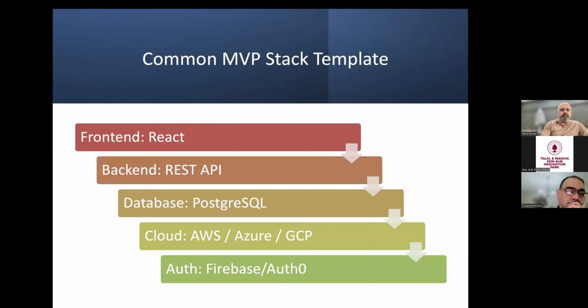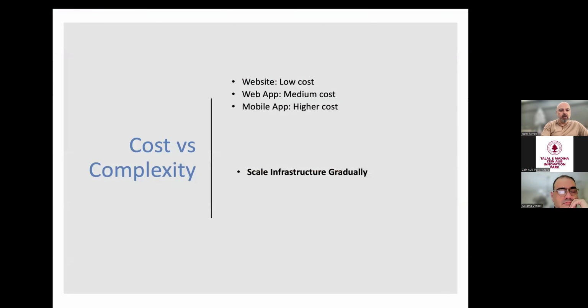Now, this is a stack template that you might want to remember. So there's a front end, which can be React or other technologies, and then there's back end, which is REST APIs. Database, Postgres is basically open source, so you can use it for free. Cloud hosting, AWS, Azure, and authentication. Usually, Firebase is among the very famous platforms for authentication.